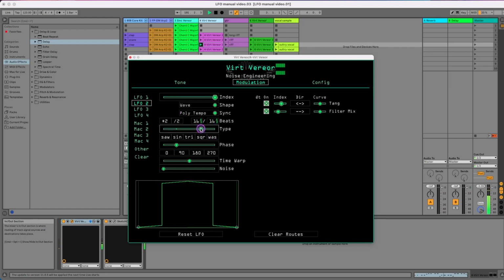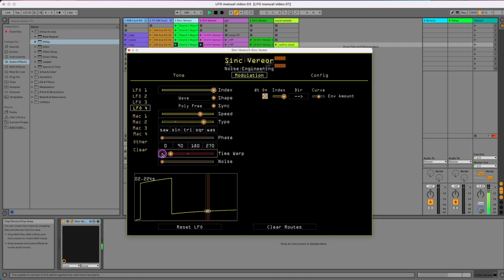The type slider morphs between different waveforms. You can also select a specific waveform using these buttons if you'd prefer. Time warp skews the timing of the waveform. Phase changes the starting point of the wave. Noise adds randomness to the waveform. Color changes the intensity of randomness added to the waveform, and is only visible when noise is above minimum.